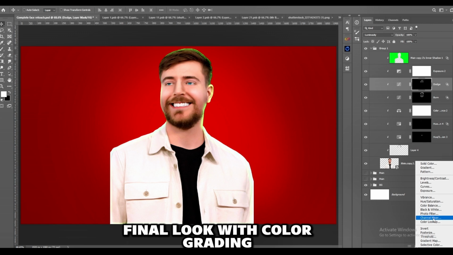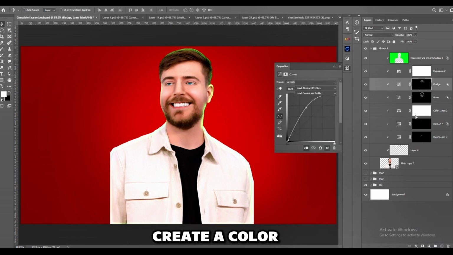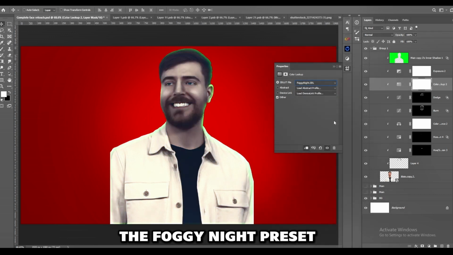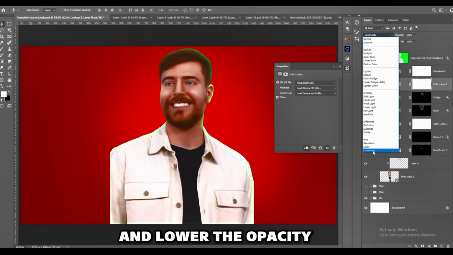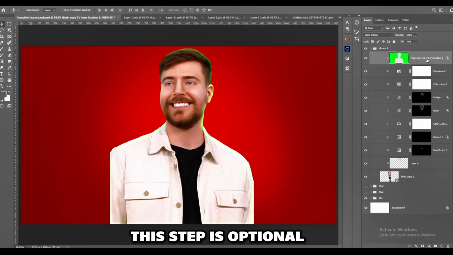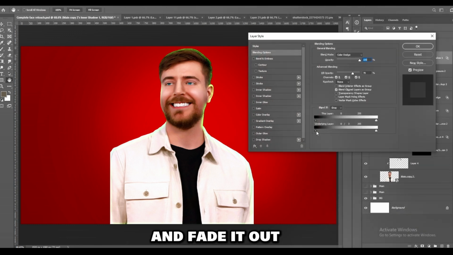Step 10. Final look with color grading. Create a color lookup layer above your dodge and burn layers. Choose the Foggy Night preset, set the blend mode to luminosity, and lower the opacity to around 35%. This step is optional. You can go back to the rim light's blending options and fade it out slightly from darker areas if needed.